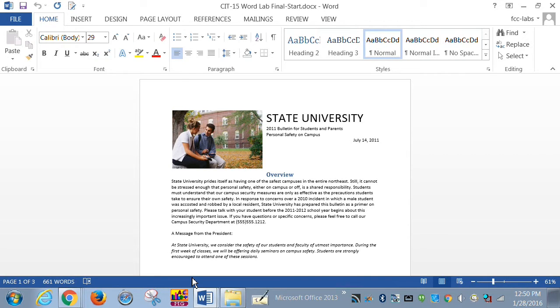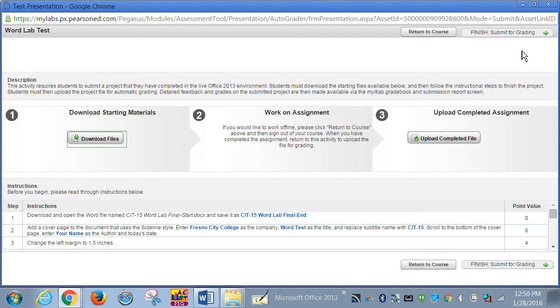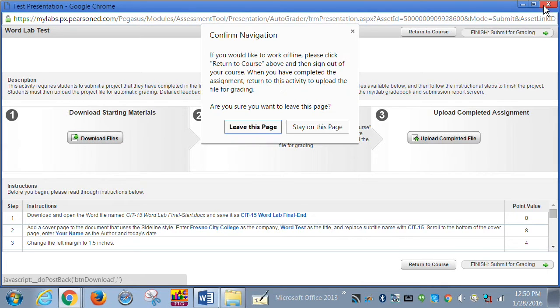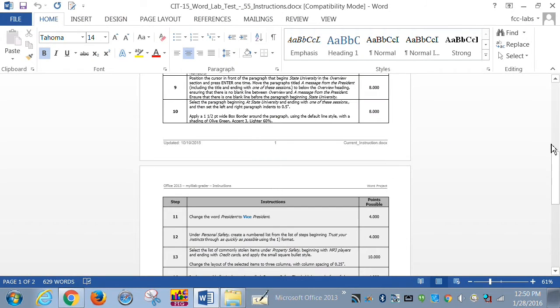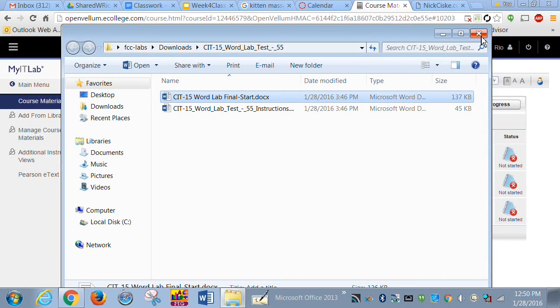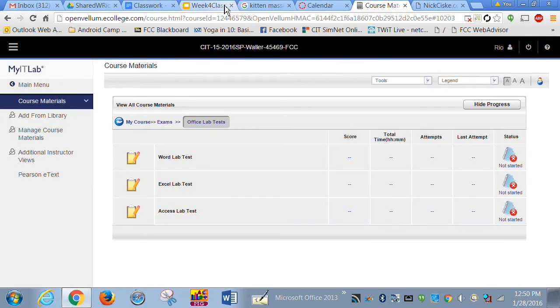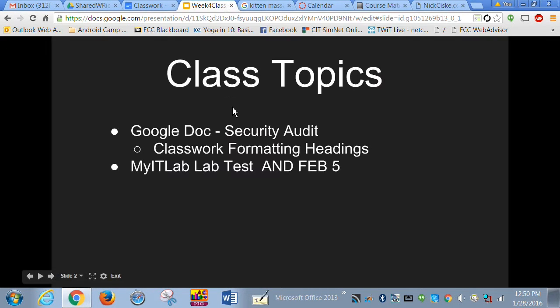So in your notes, how many times can you resubmit? 3. Okay, cool. So by the way, right here at the last step, once you upload it, you have to finish for grading, and that will pretty much immediately tell you what your scores are. So it's graded by My IT Lab, not by me. All right, any questions here? I'm going to go ahead and leave this, which is probably not the best way of showing it, but I did. Okay, so that is the lab test.